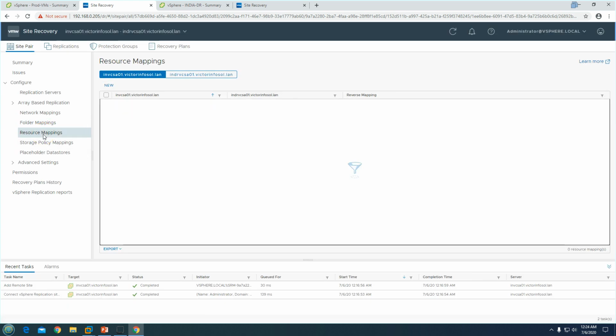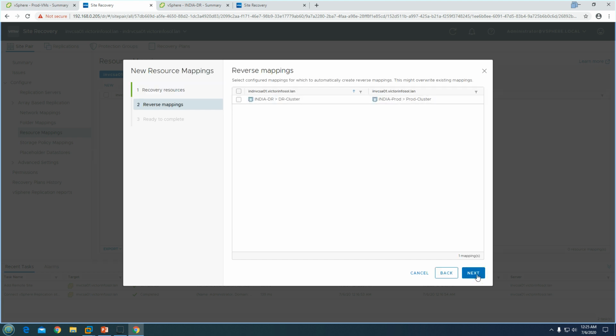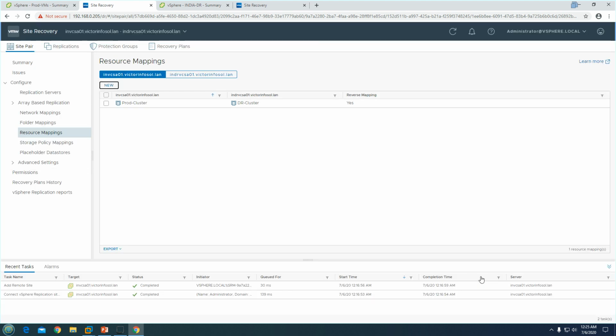And also you can do the resource mapping, which cluster and ESXi host is going to be used. For prod I got the prod cluster, and for the DR I got the DR cluster, so I'm going to map those two together. So this is good, click next. Reverse mapping I'm going to use the same. So the virtual machine, whatever is going to migrate from the prod cluster, is going to recover on the DR cluster. So this is good, finish.